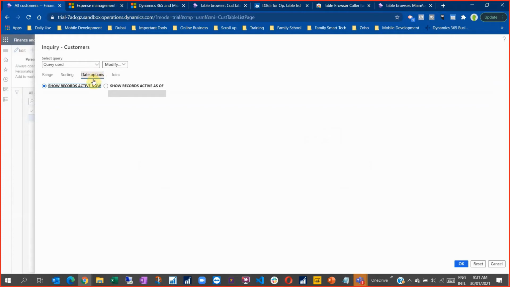In date options, it's very important to know that in some tables you have validity of data. For example, the address of a customer. Sometimes this address is available only until the 13th of January 2021. If it is after this date, the address will be different. You can ask the system, and this is the real superpower here, to show records active as of a specific date.